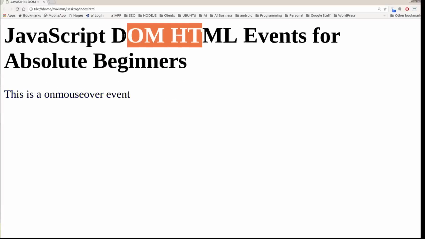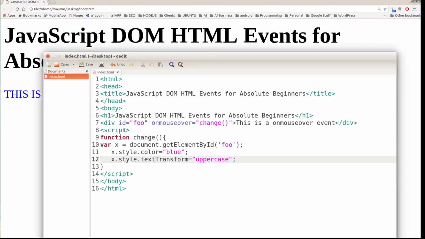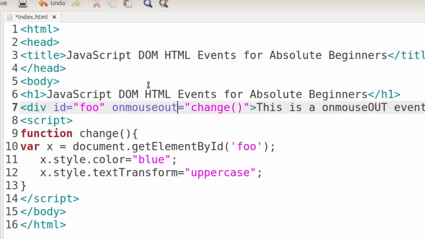So I'm up here, mousing over right now, but it doesn't happen until, boom, there you go. Okay, so that's a mouse over event. That's what happens. Now, what about the on mouse out event? On mouse out. Let's just put onmouseout right here.